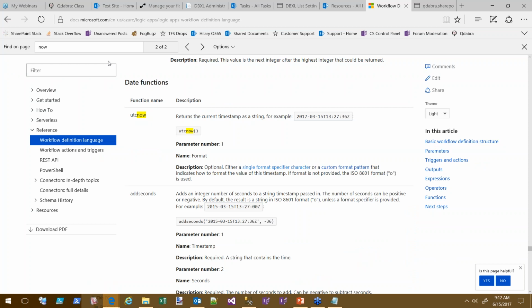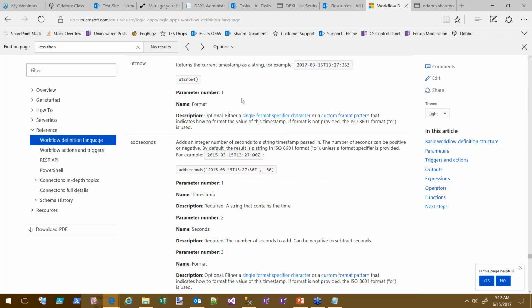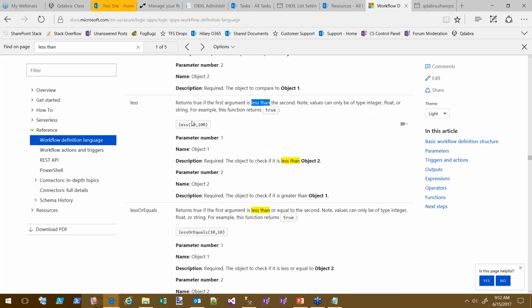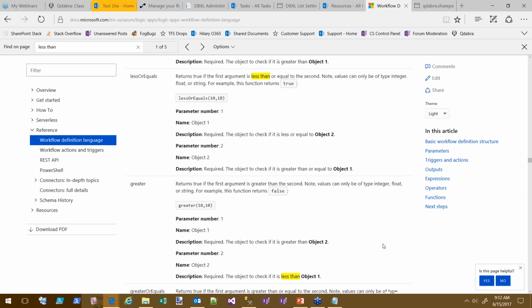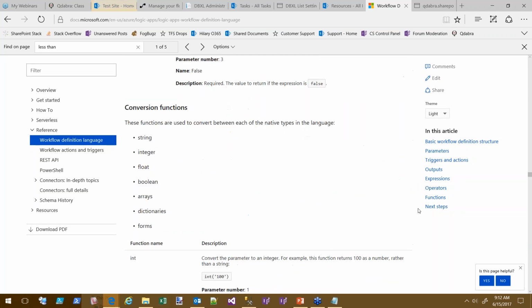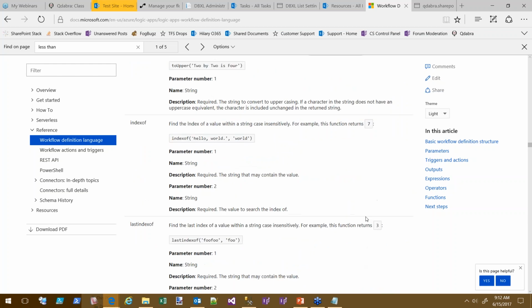And so what are we looking for? Greater than, less than? We're looking for less than. It's probably LT, but less than. Oh, everything's so jumpy. Less or equals, less. Okay, so here's our syntax. Values can be integer, float, or string. That's not helpful. Greater, equal, not, if. What about date? How do we compare dates?